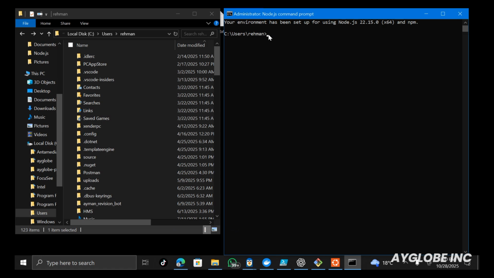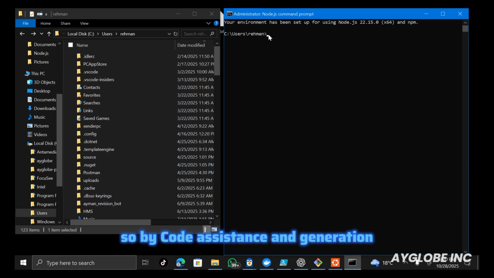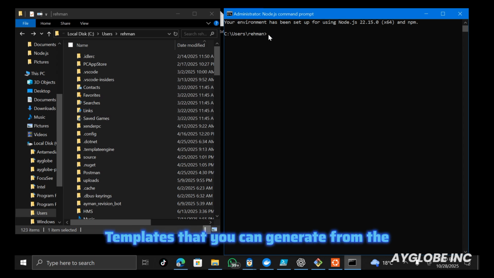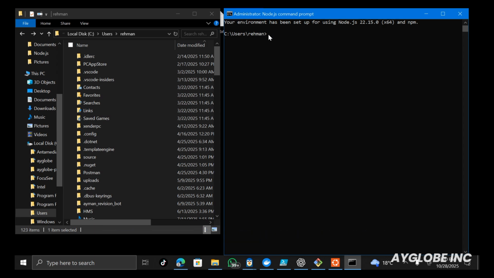So by code assistance and generation, you get boilerplates and templates that you can generate from the AI. Then after that, you keep extending the code to suit whatever you want.